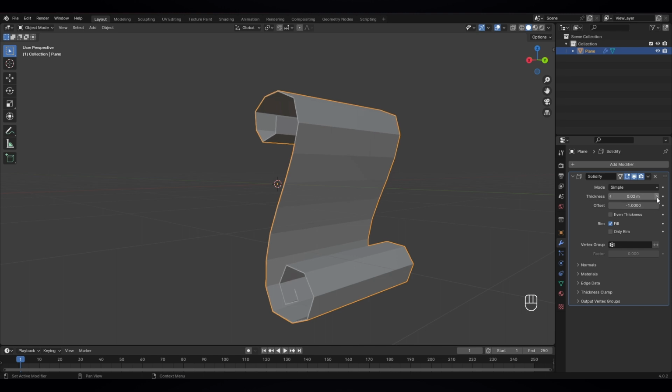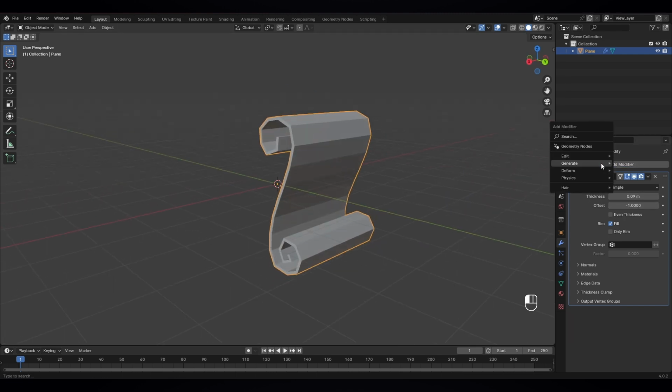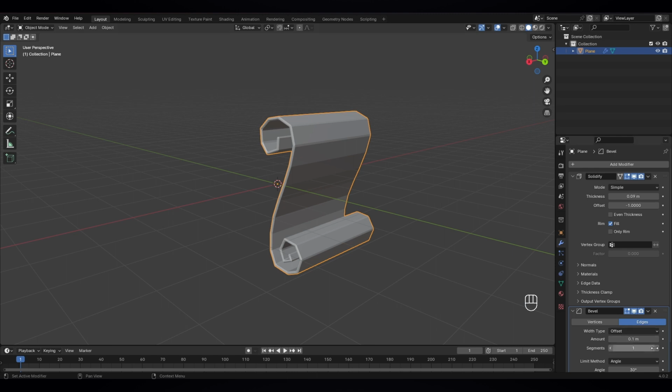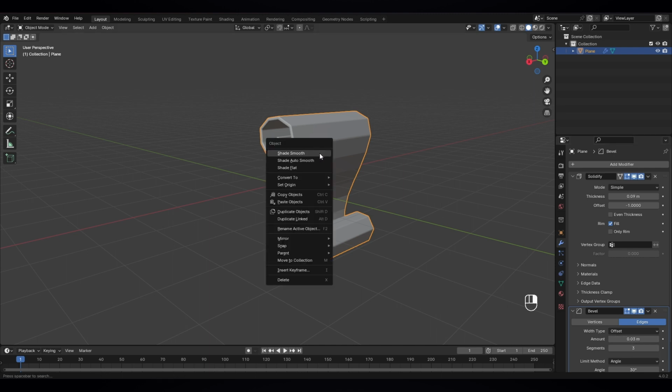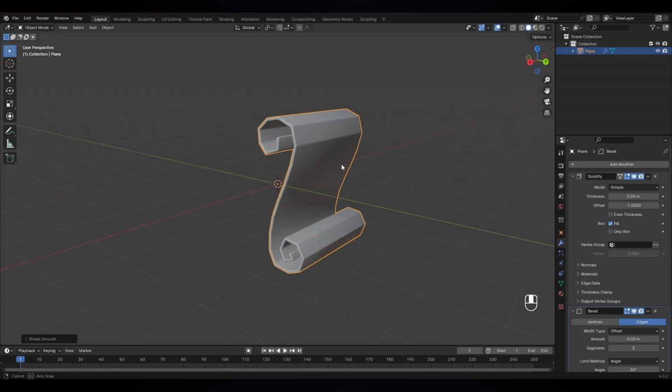We're gonna give it a thickness of 5 maybe, yeah, maybe 9 is okay. Now we have to give another modifier. It's called bevel modifier. Just give it 3 segments, and amount is also 3, and just give it shade smooth.